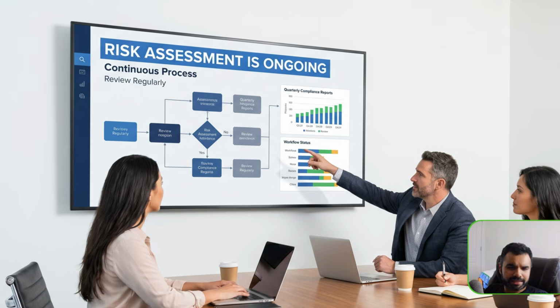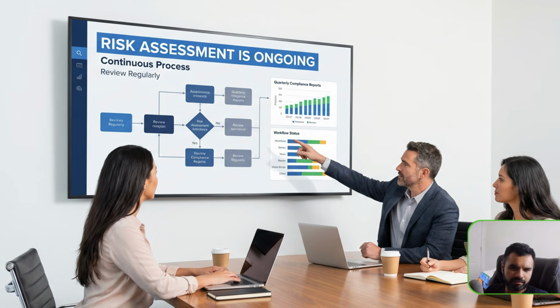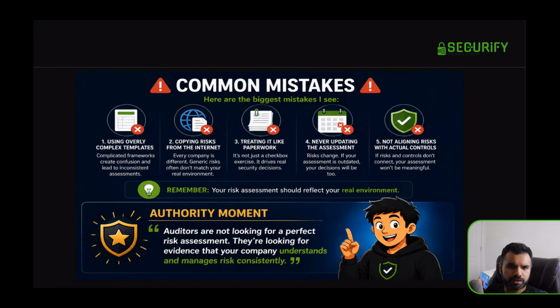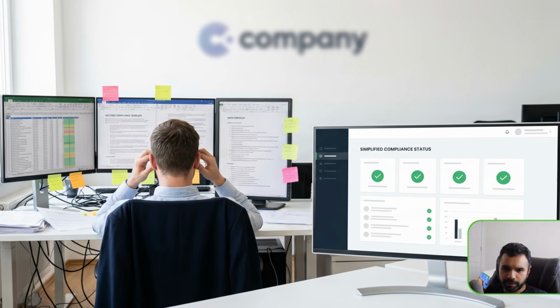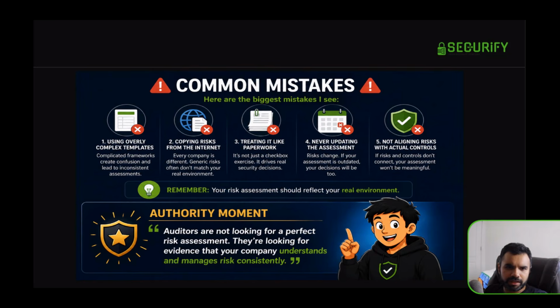Also, in many cases, the assessment is never updated after major changes happen in the environment, which makes it quickly outdated. Another important issue is when the risks and controls don't align. If a risk exists, there should be a clear mitigation or control connected to it. Each risk must have some control connected to it. If it's not present, let's implement the control. If it's present, let's map it to the control. At the end of the day, your risk assessment should reflect your real environment, your systems, and your operational reality. This is something very important to remember.